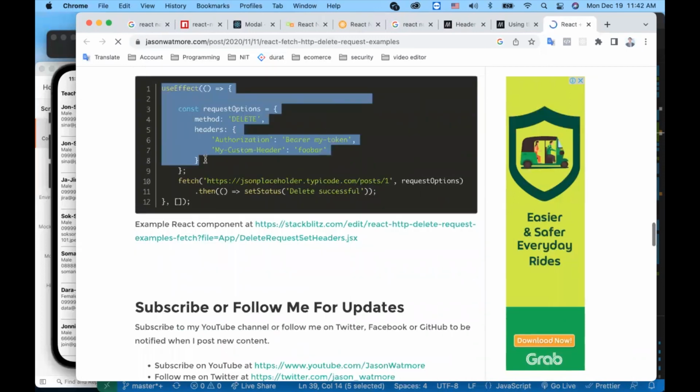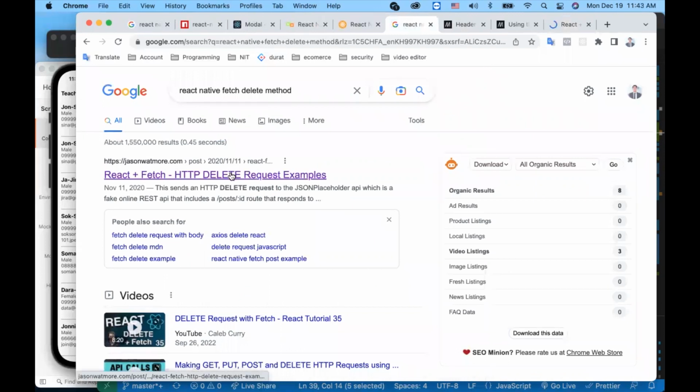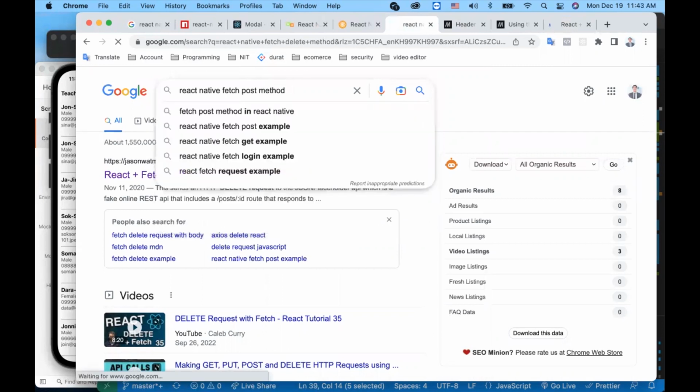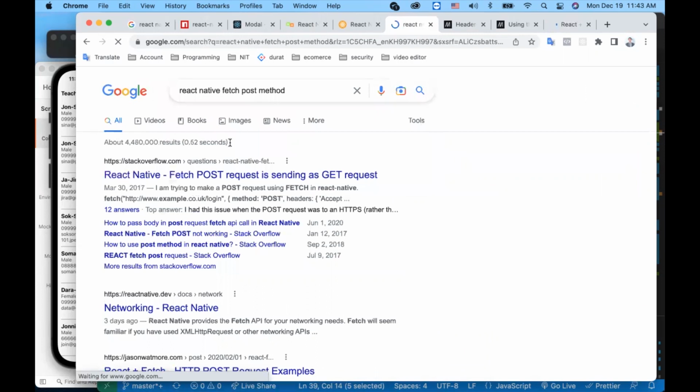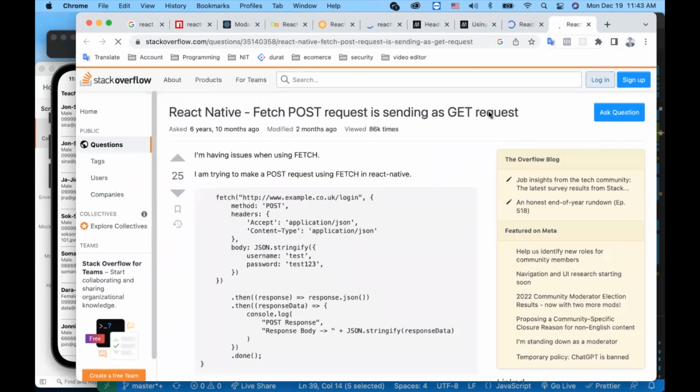Let me test with this. We post. I see that we need to pass the headers to our function, with header keys and the content type, application JSON. So we can copy this object and pass it in our function.